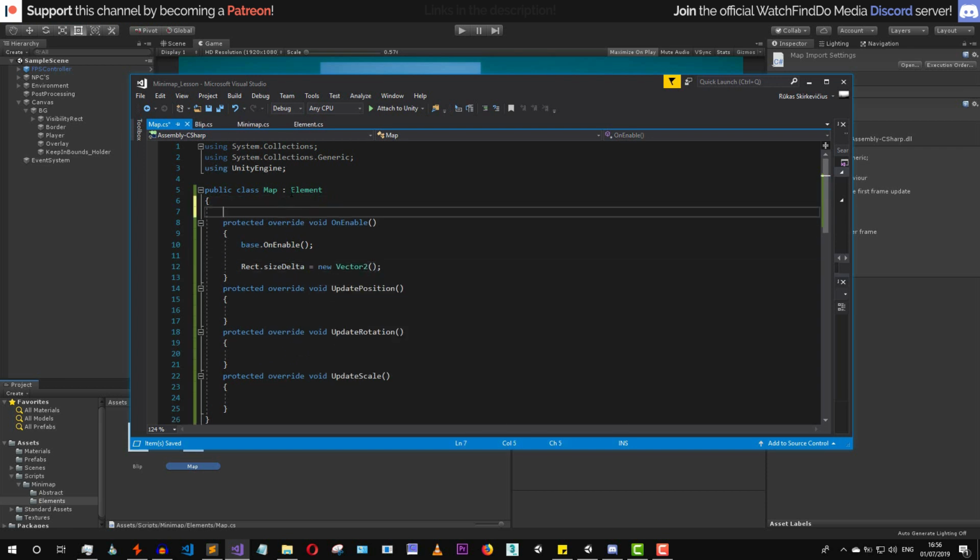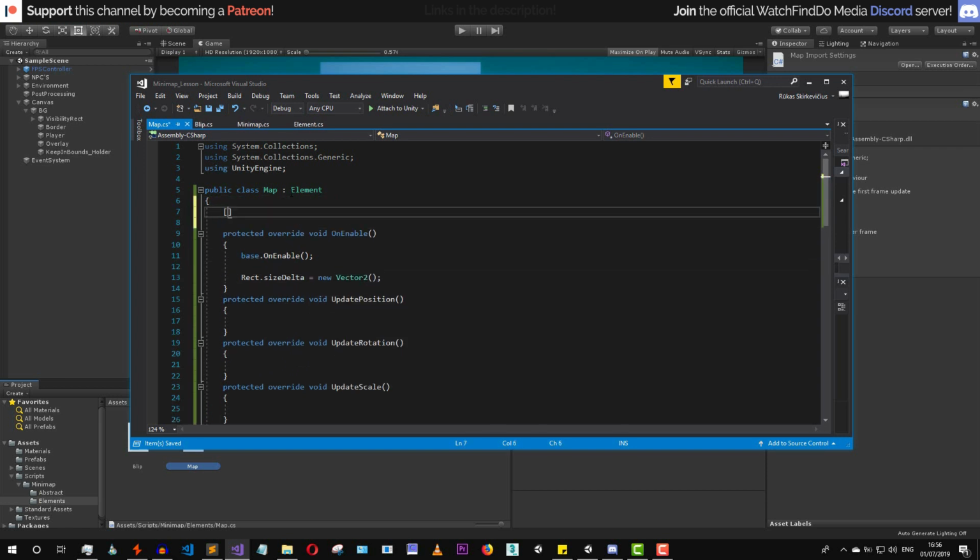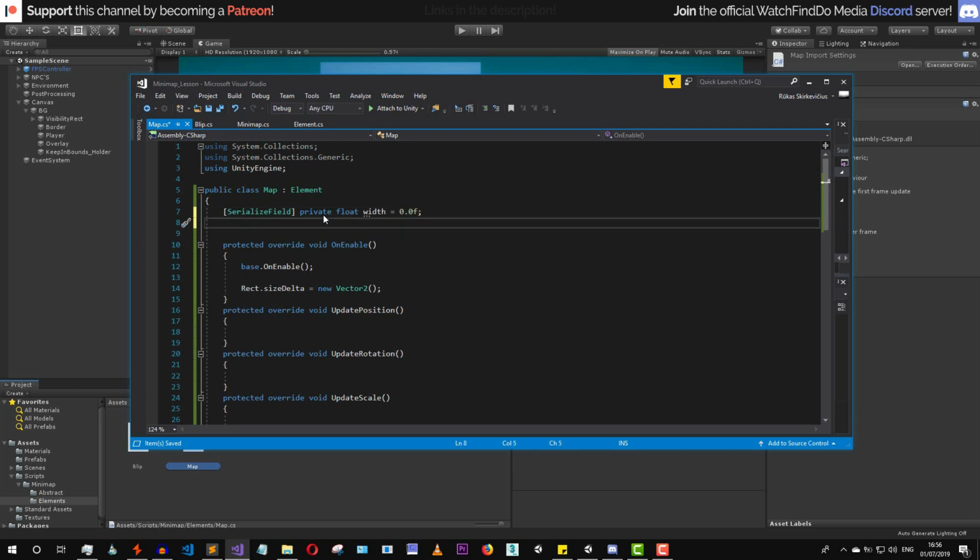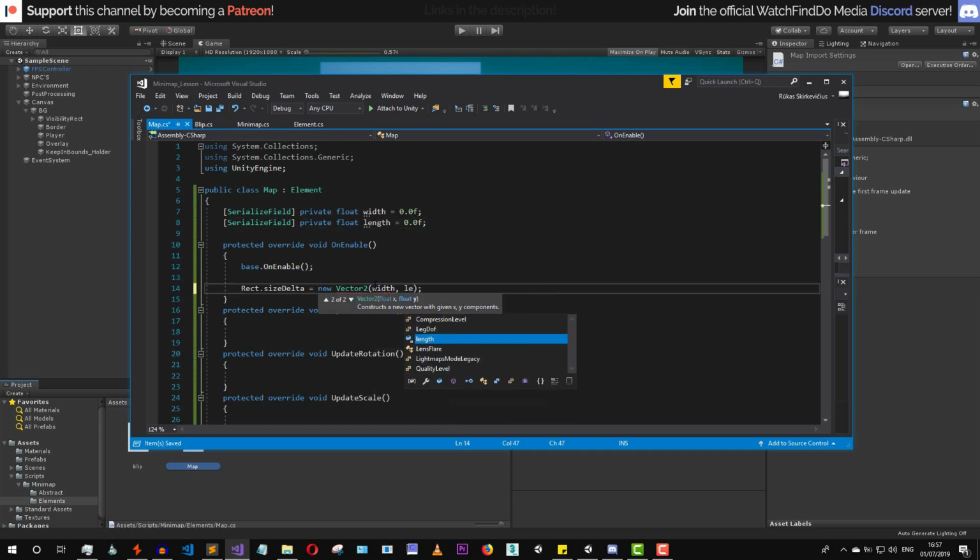What we want to do is create a brand new serialized field, which is going to be a private float, and let's call this something like width. And then we want to create another brand new serialized field, also private, and this needs to be called length. So let's say that this map element's scale is going to be the width and the length.